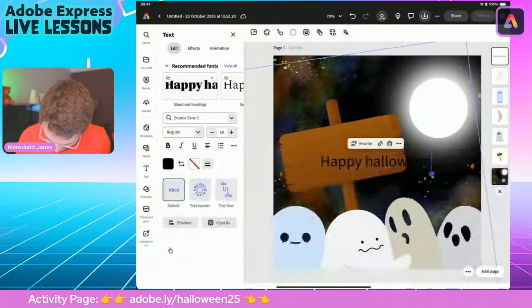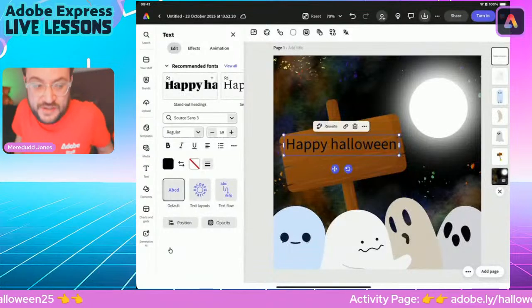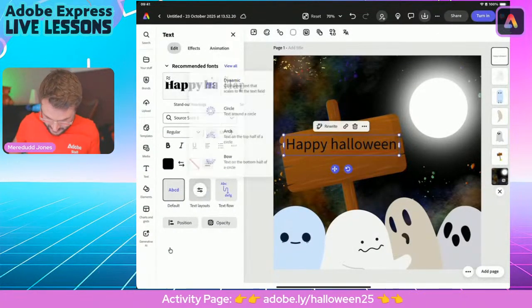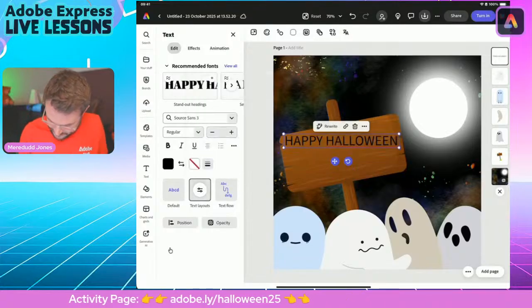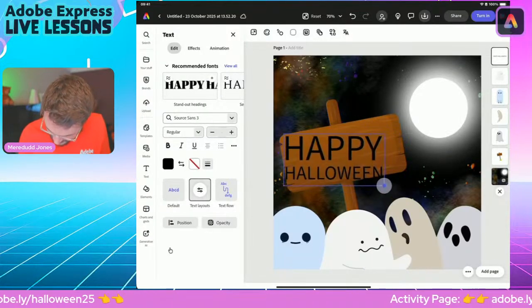There it is. Right. Let's bring this over. Now then, we want the dynamic text layout. So text layout on the left. Dynamic. Nice. Right, and let's just... There we go. Start dragging the box around.